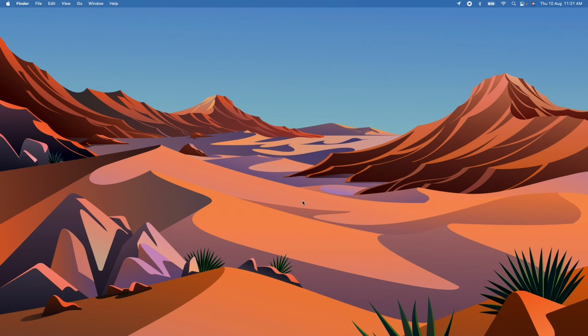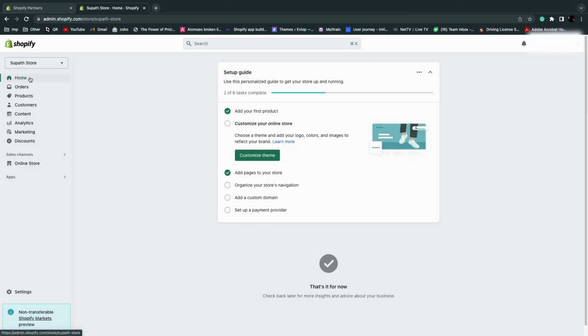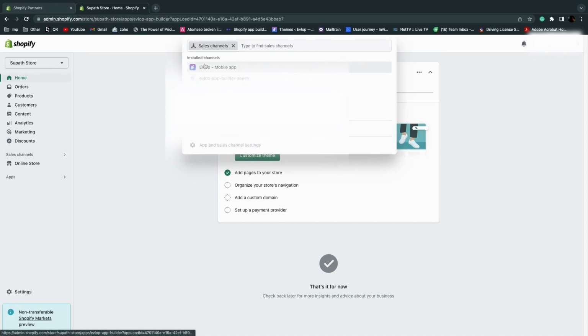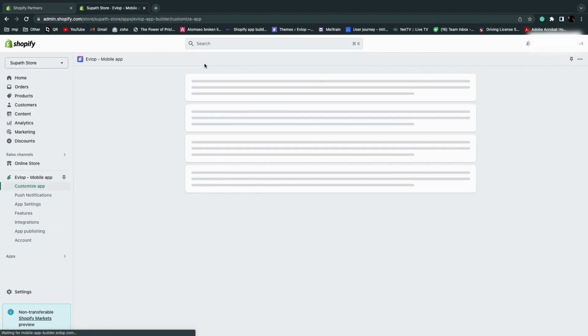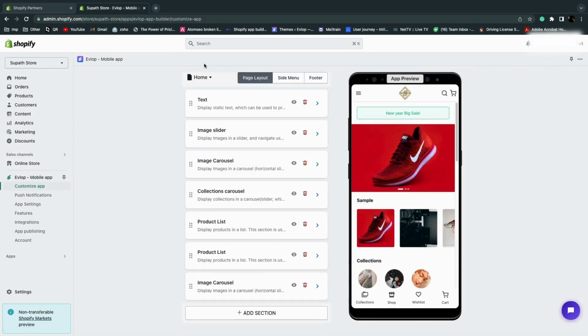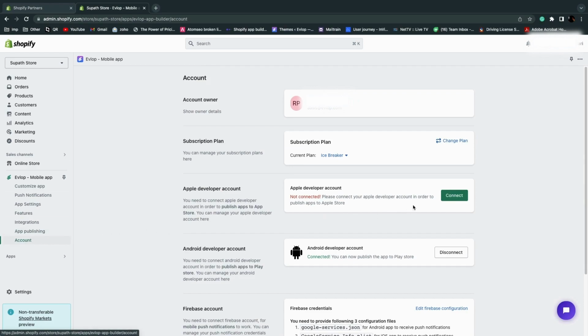So let's get started. We are currently on the Shopify dashboard homepage. Let's navigate to the sales channel and select the Evlop mobile app. Next, we'll go to the account section. To publish the app, we need to connect the Evlop app builder to your Apple developer account.